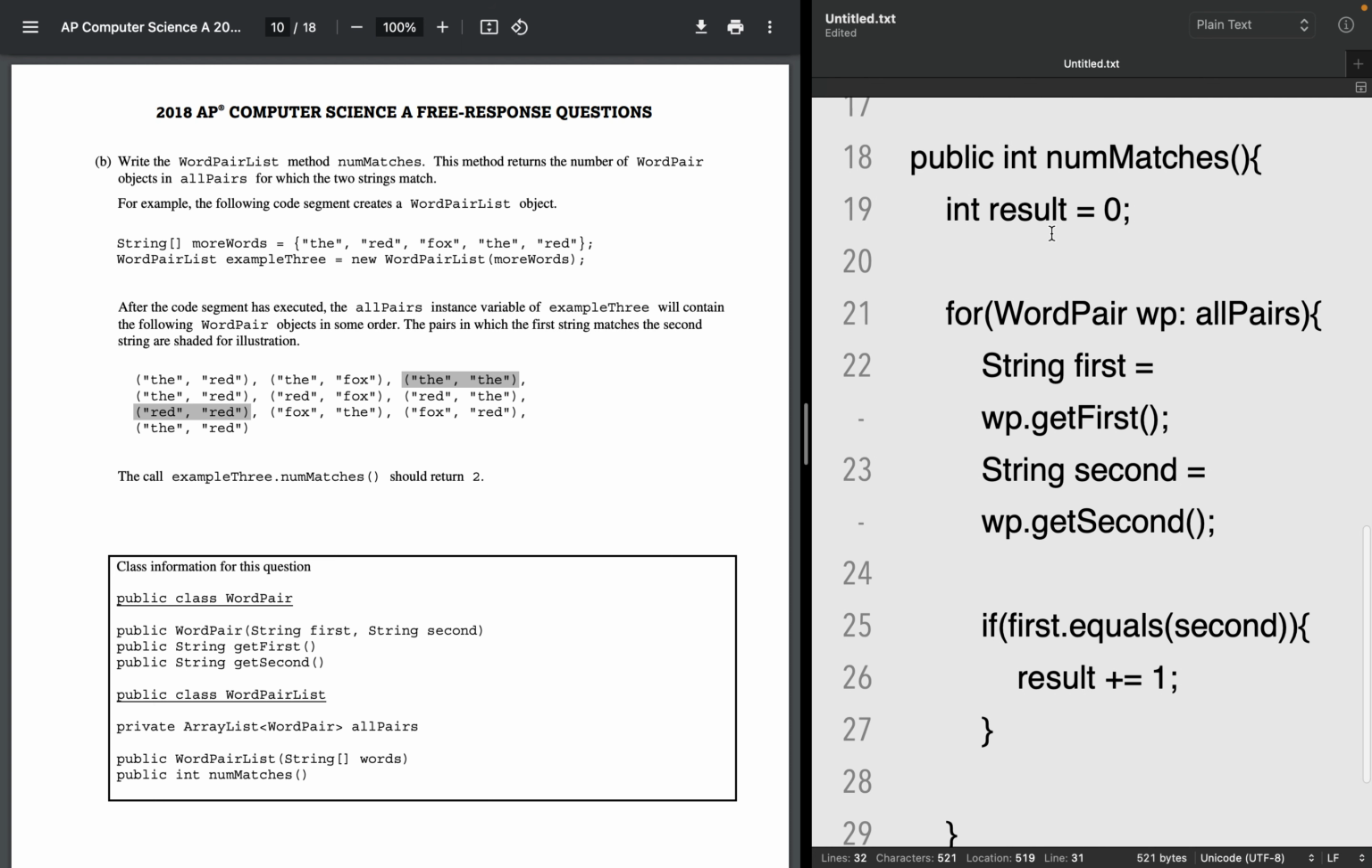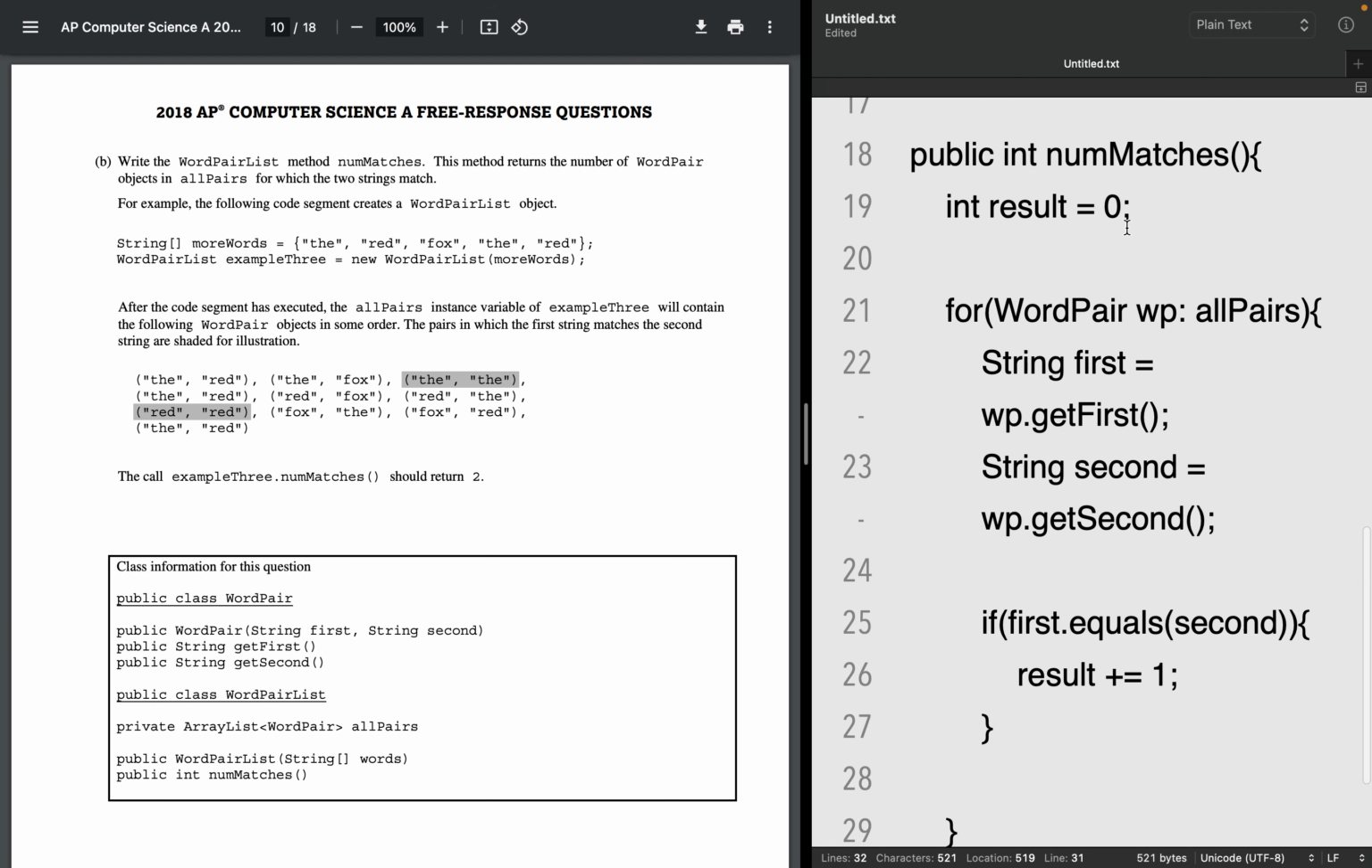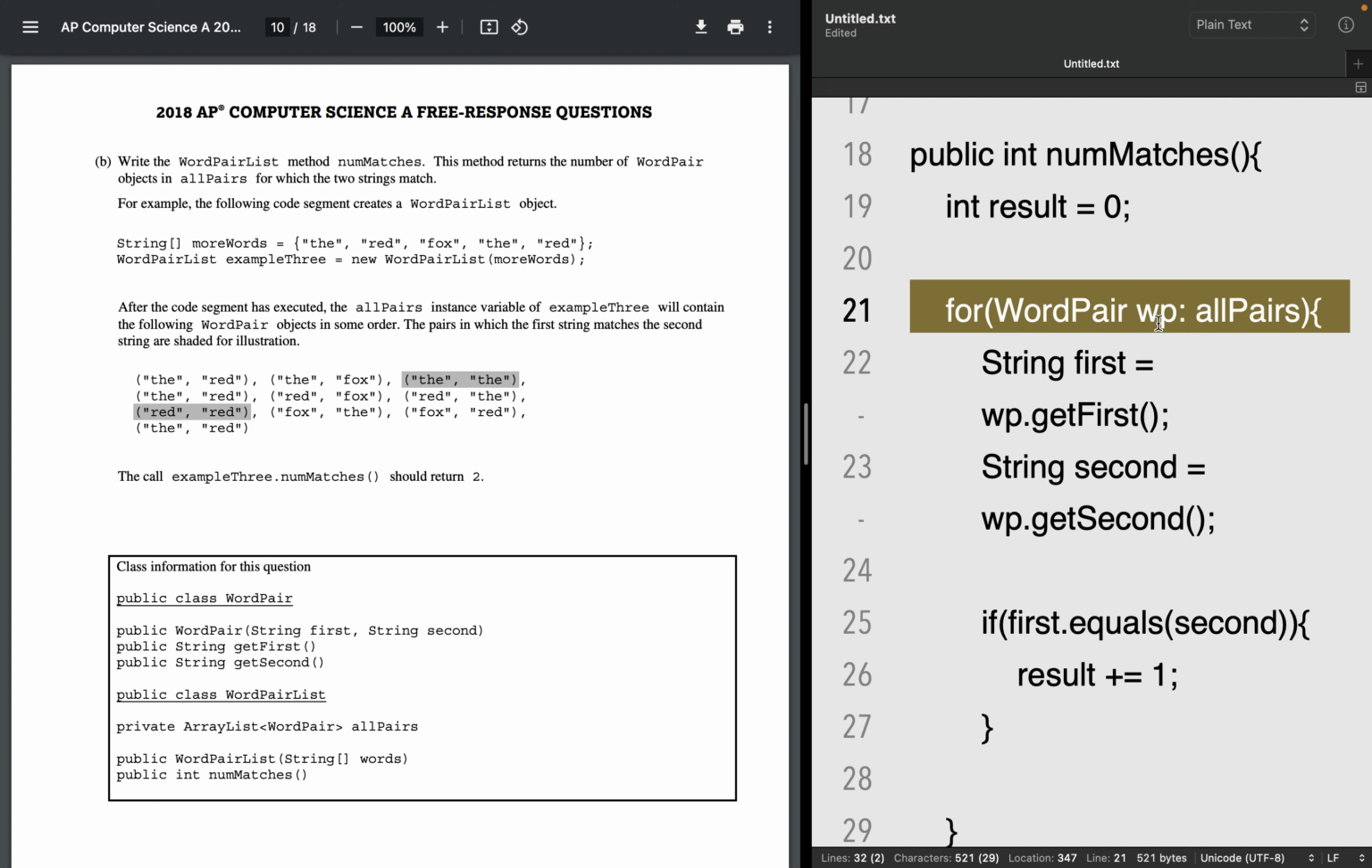So it looks like this is good. I returned the right value. I went through each of the WordPair objects. Usually you get a point for making sure that you loop through all the values in the collection, whether that's an array or the characters in a string or an array list, right? A for each loop is great because it's not going to give me any bounds errors here.